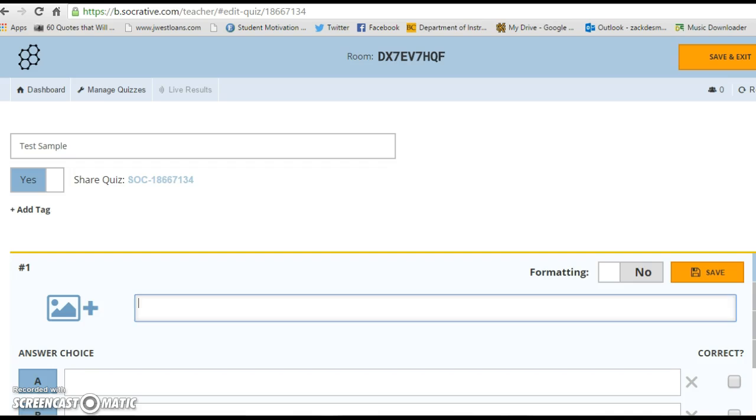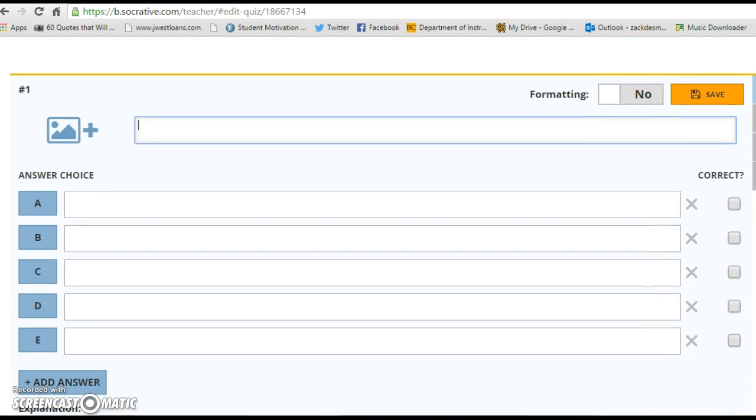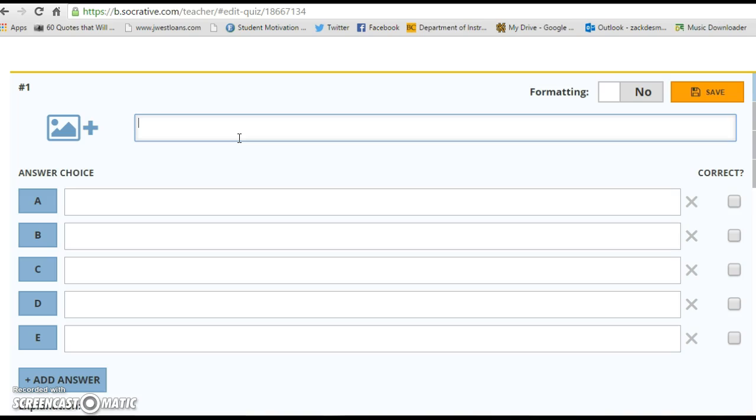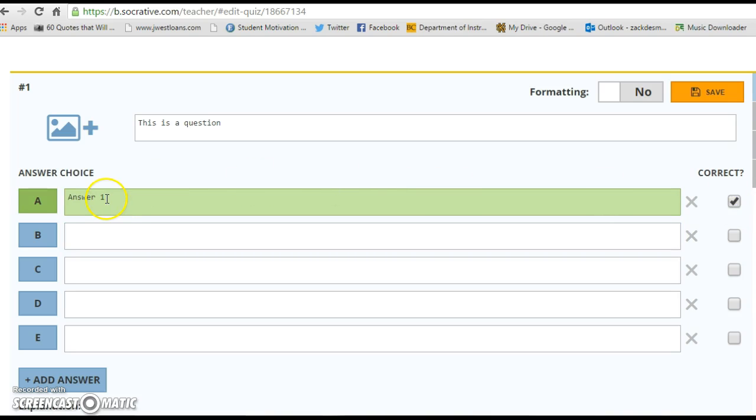So for multiple choice, this is what comes up here. You put in your question. You can add in pictures from your folders, so you can upload pictures in there, and then you can put in answer choices. Answer 1. And then you can put as many answer choices as you want. As you can see, you can add answer choices as well. And then you can click on which one's going to be the correct answer for that question.